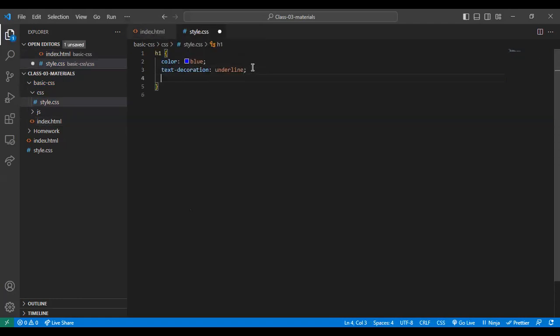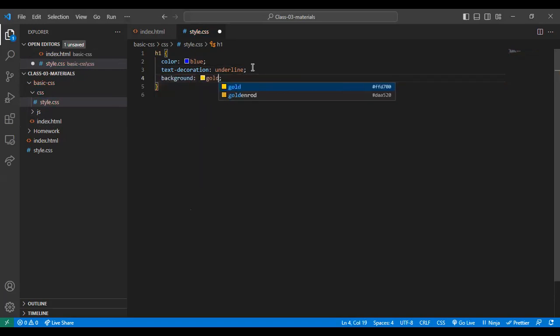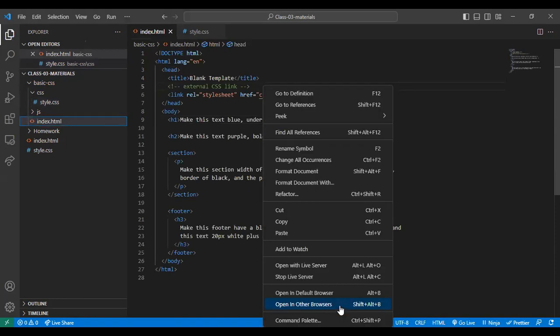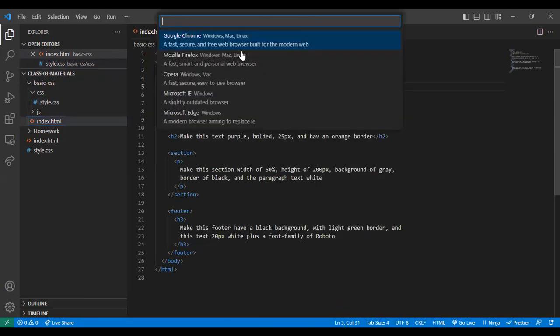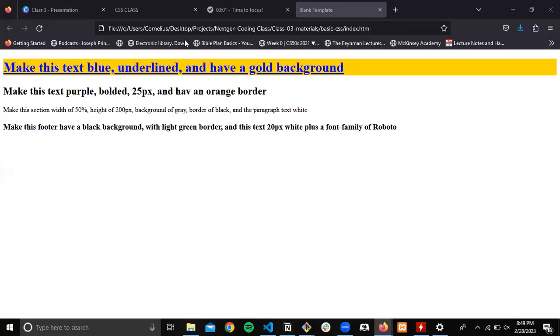Conveniently, we have a CSS property called background. As always, when you make changes, you save it, because if you don't save it, it won't reflect. If we open this in our browser, and I share my browser, okay, we have a beautiful blue text, which is underlined and has a gold background. Great.